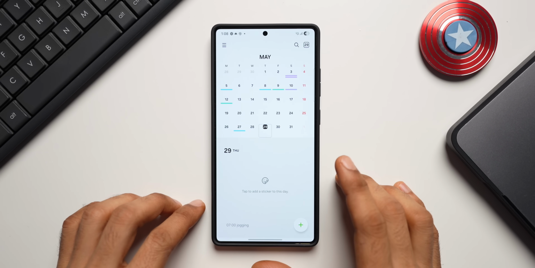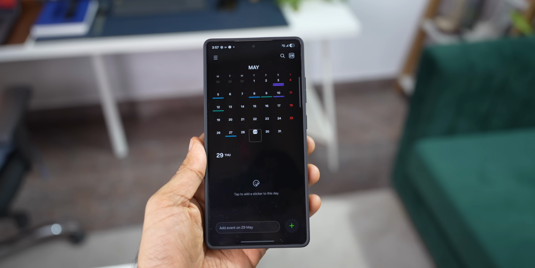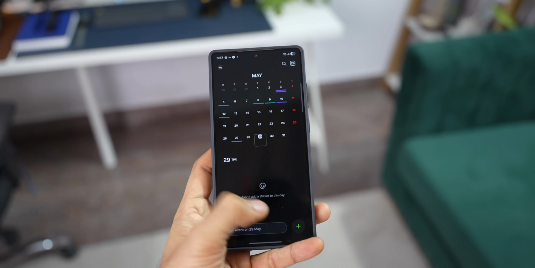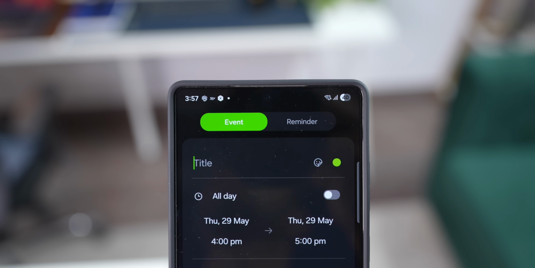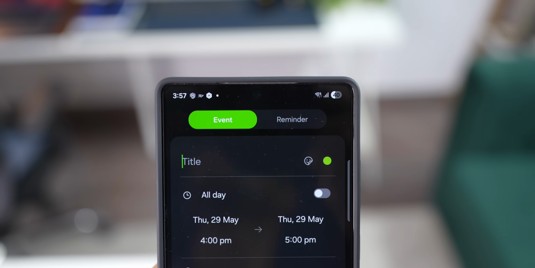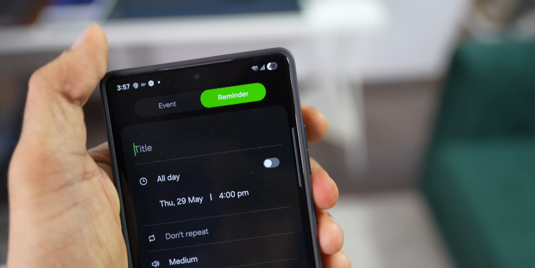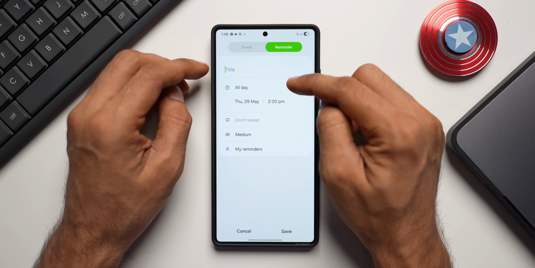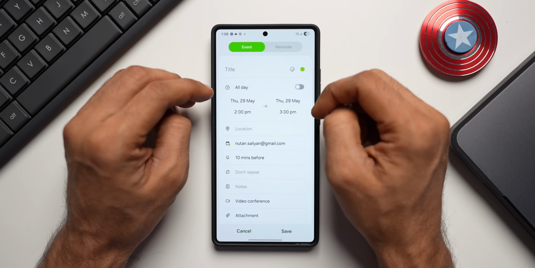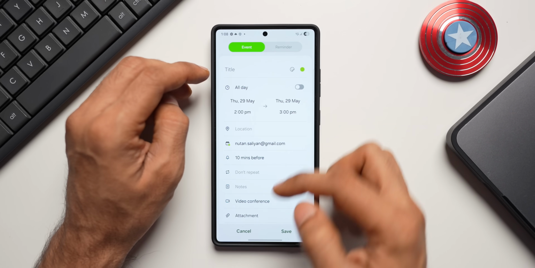Next, on the calendar application, Samsung has added the reminder tab as well. Earlier we had both the options right here. When we press the plus button, we could add a reminder as well as a calendar event. But now when we tap on the plus button, it will directly take us to this page here, where on the top we have got event and reminder tabs. As you can see, I can create a reminder here, and if I want to create an event, I have got this event tab here.